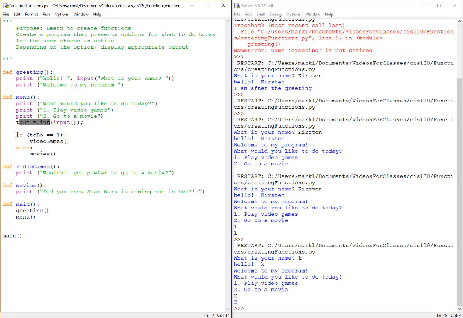So the little compiler says, if to do equals 1, so that is true. They did put in 1. So I'm supposed to go run this video games. I have to go find a function called video games. Okay. So it comes down here and it finds video games. And it says, all right, so I'm supposed to print something. Now where does it go from here?